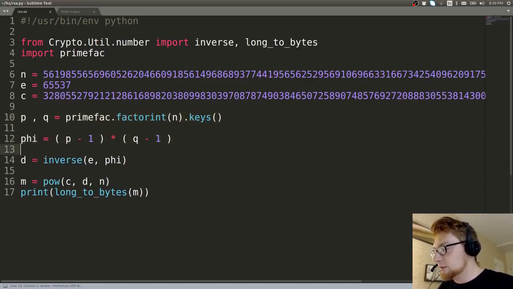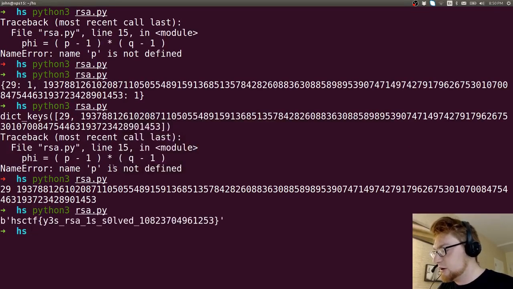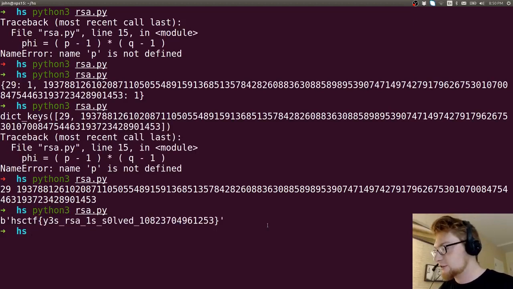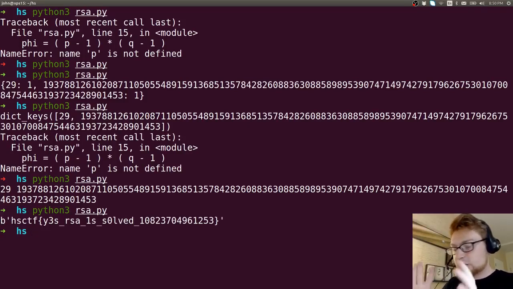And Phi will be able to calculate this. D will calculate. M will calculate. It all works perfectly fine now. Now we have a bytes representation of the flag. So yes, we have solved RSA. Awesome. So that's it. I want to showcase one last thing because I want to show off Katana.